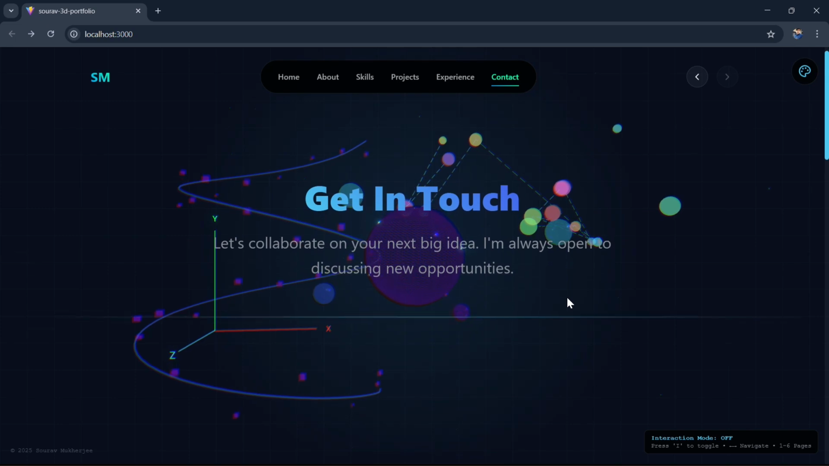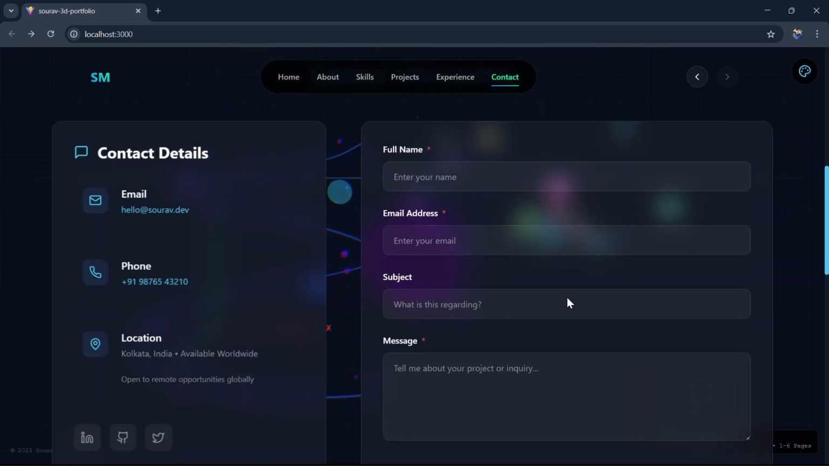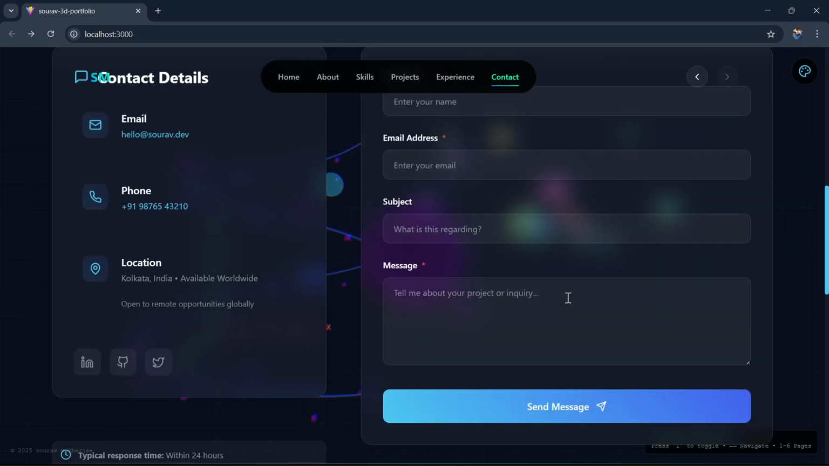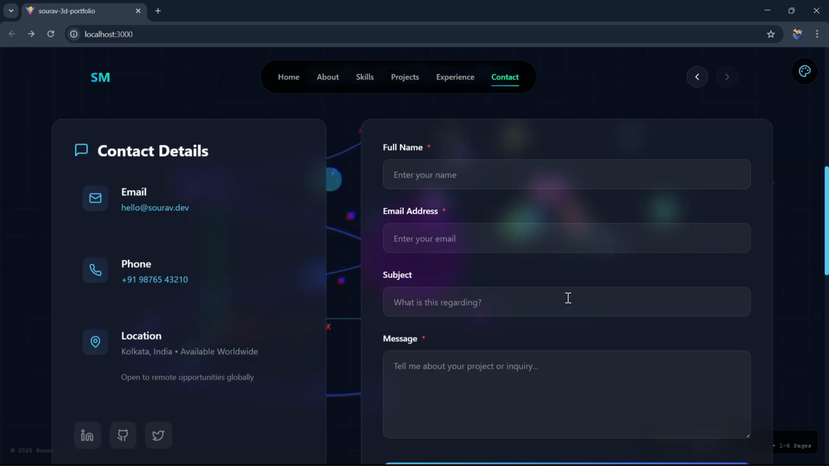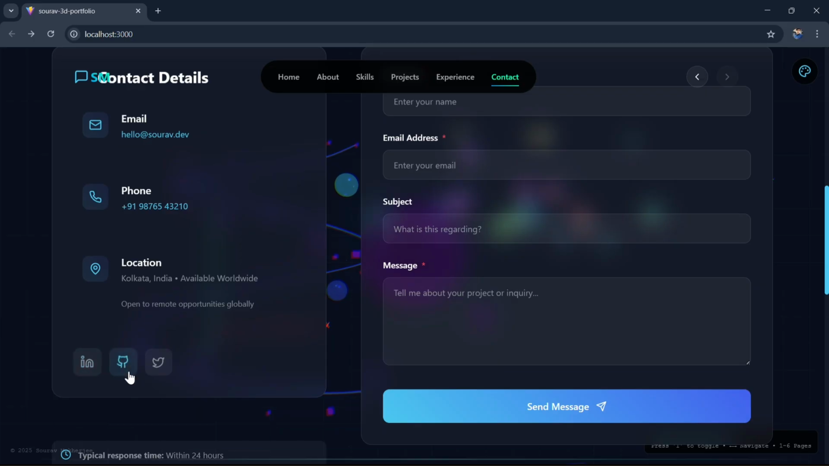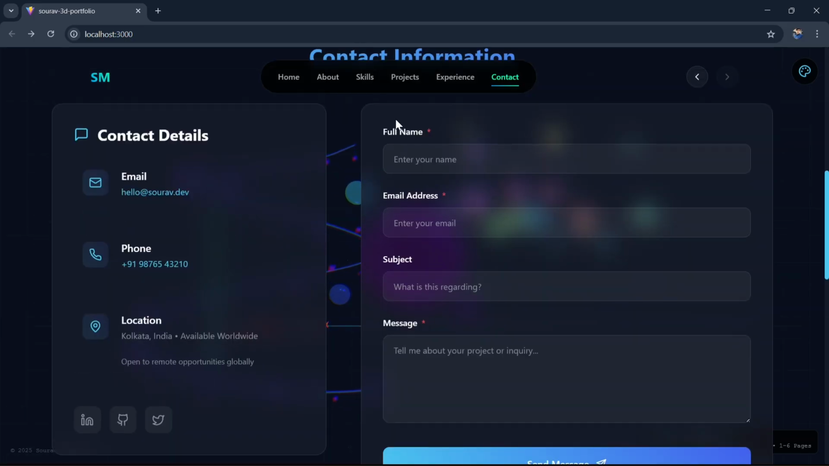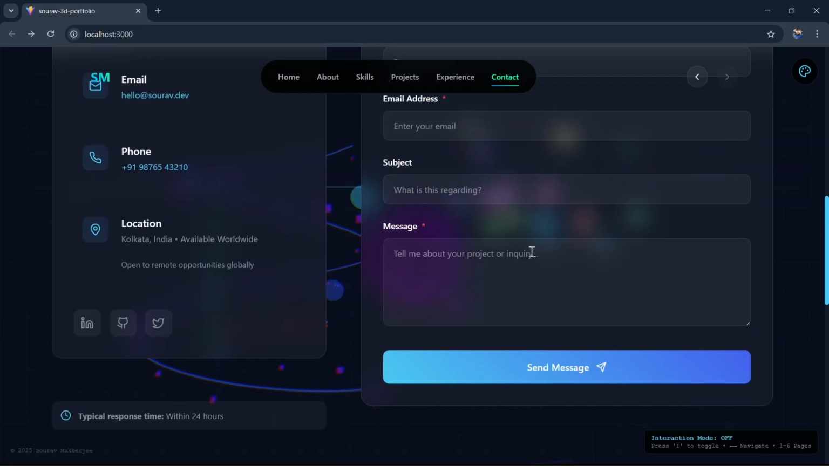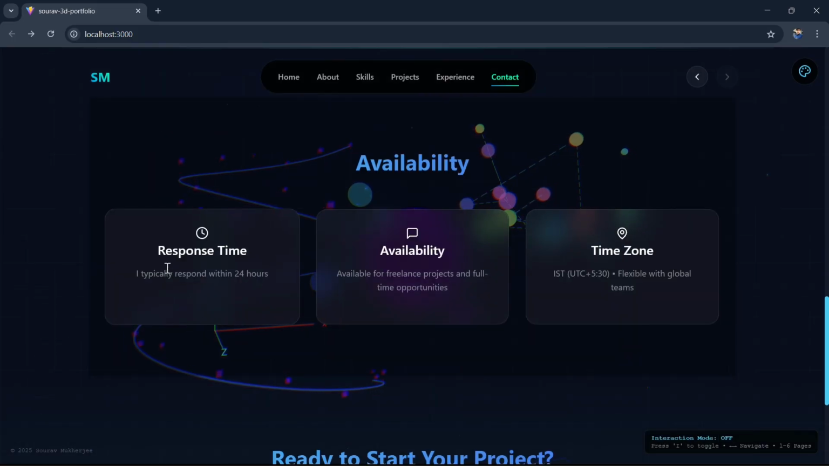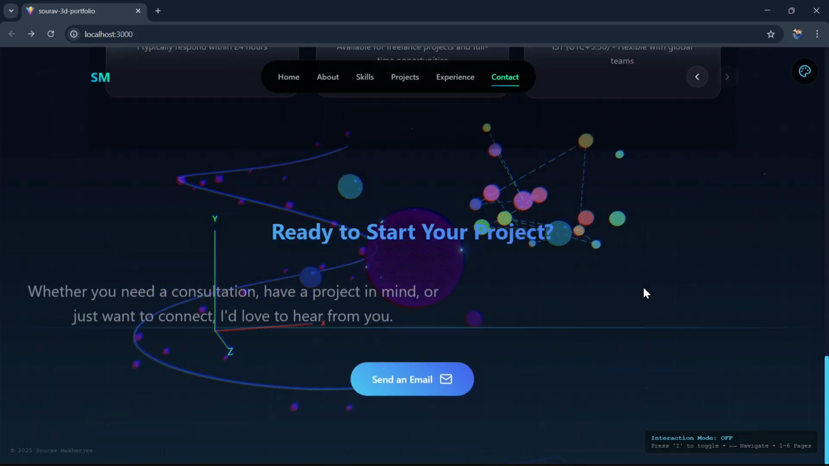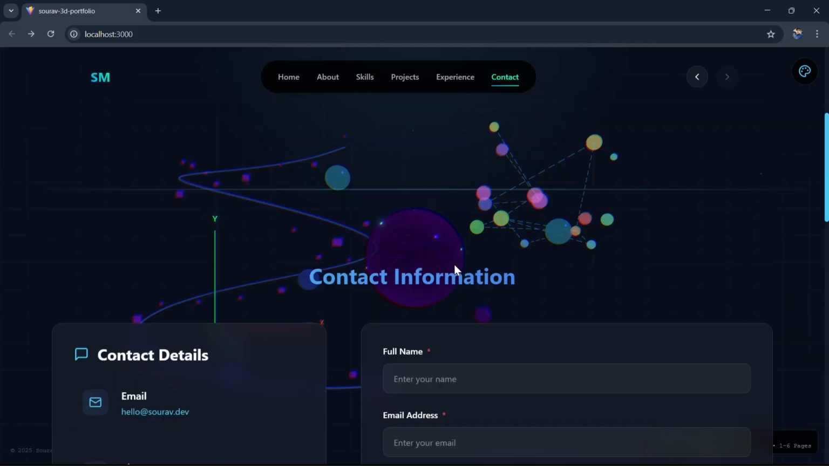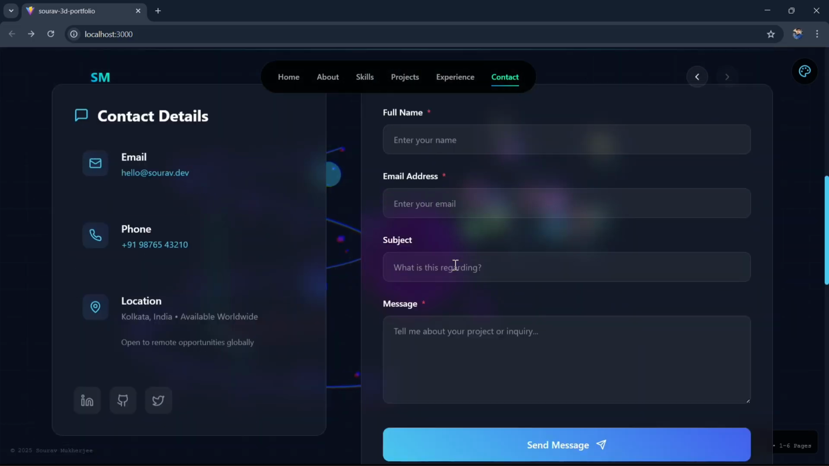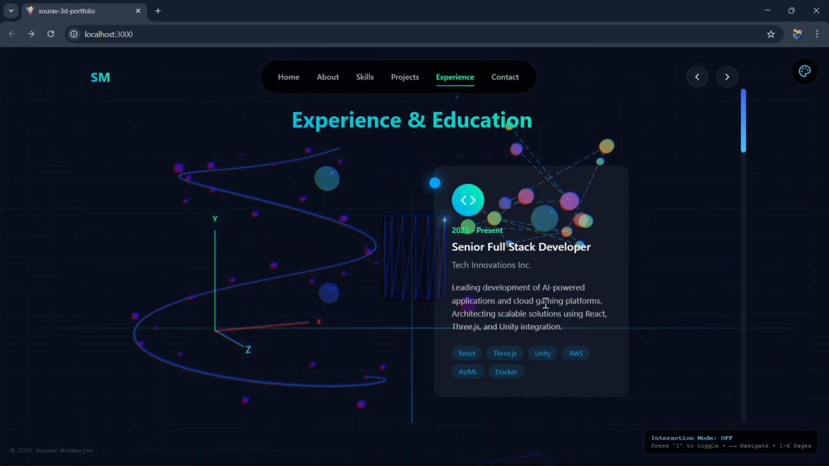And this is showing Get in Touch. After that, we have mail ID, number, location, LinkedIn, GitHub, Twitter, full name, address, subject, and message. Okay, so response time, availability, time zone. Also, there is a send message button. Quite good.